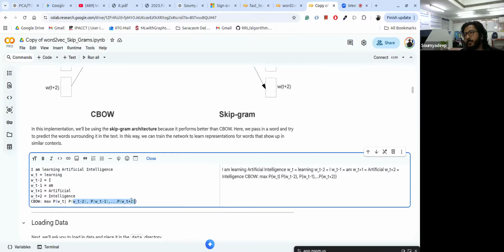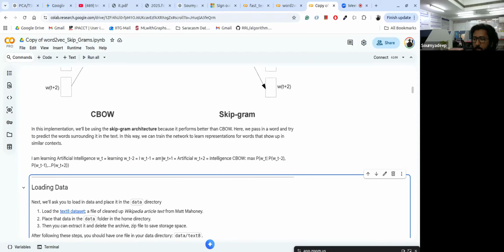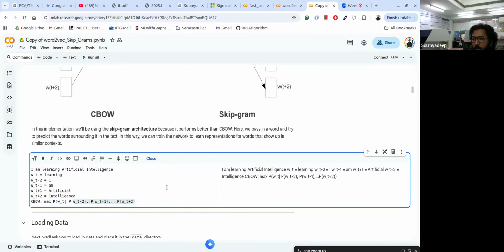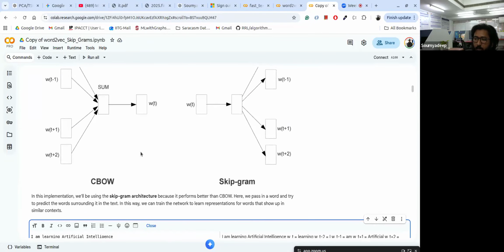So you can think of it this way: if you give a large enough text and force the model to do this, essentially what it tries to learn is, okay, given this context, I need to predict this word. So somehow I have to align my representation of this WT with all these other context words. And in that process, what you'll get is similar representations for words that appear in similar contexts, right? So this is the idea of CBOW, right?